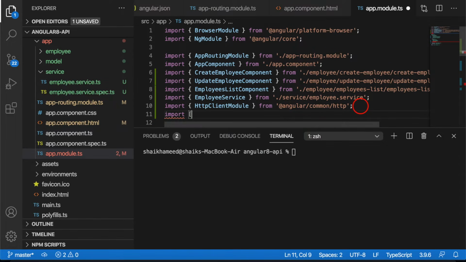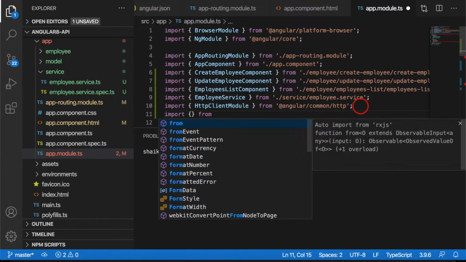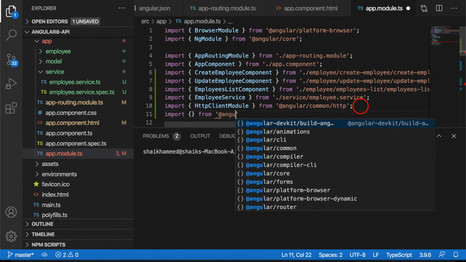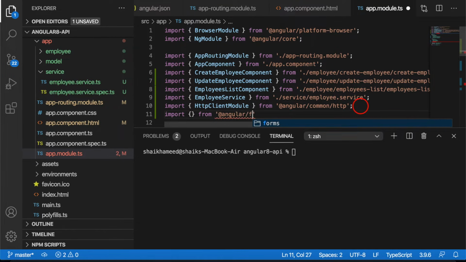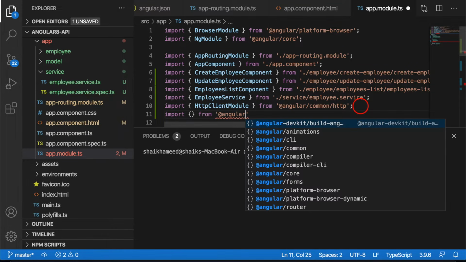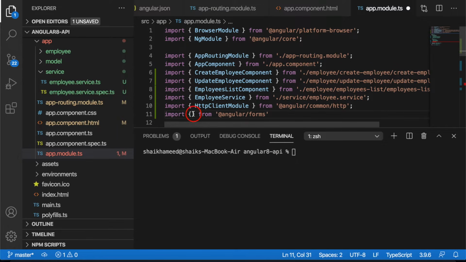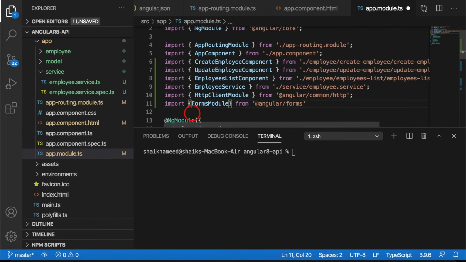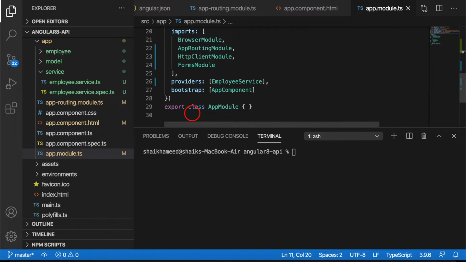Import from Angular. So we need Angular forms. Okay. So this is forms module. So that's it. So we have successfully added these two modules. So let me start the application and ng serve.